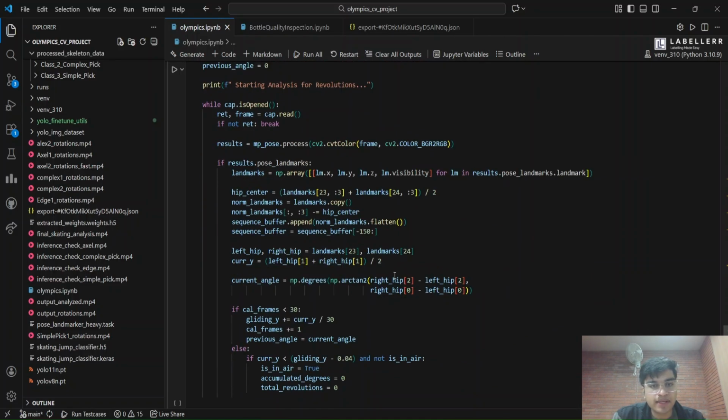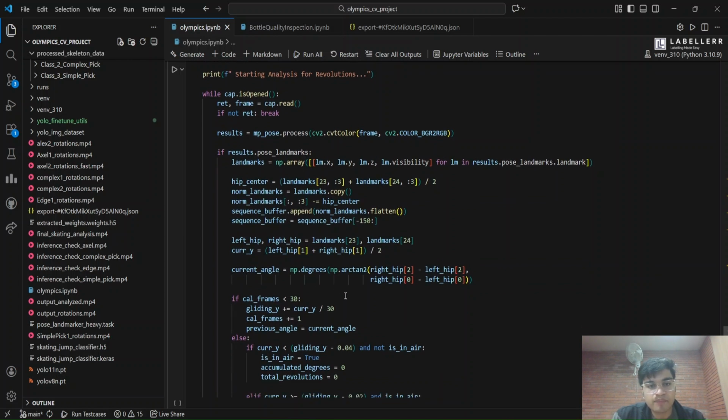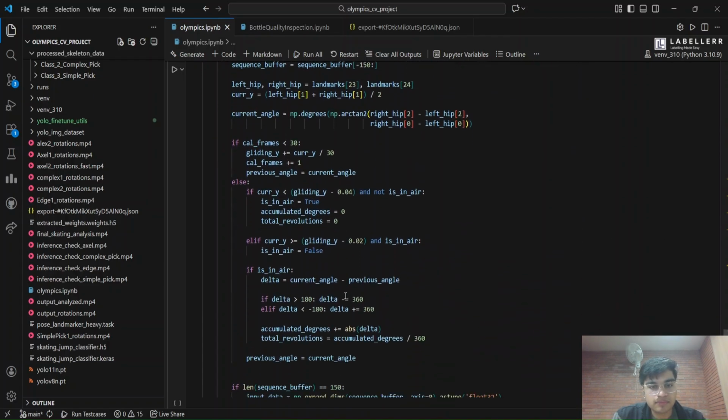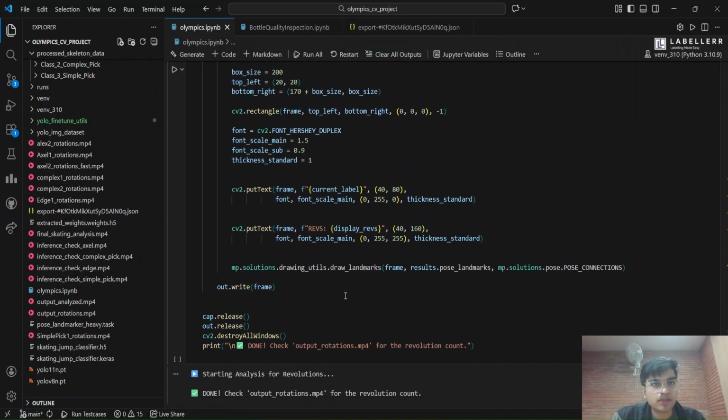And here comes the logic that I told you about. We'll be using the left hip and right hip coordinates, and by adding and dividing by 2, we get the middle point, and we'll now calculate the current angle of it, and as the person rotates, the angle changes and we get the total revolutions that the person did. So this was the whole code for it. Now I'll show the output that I got.